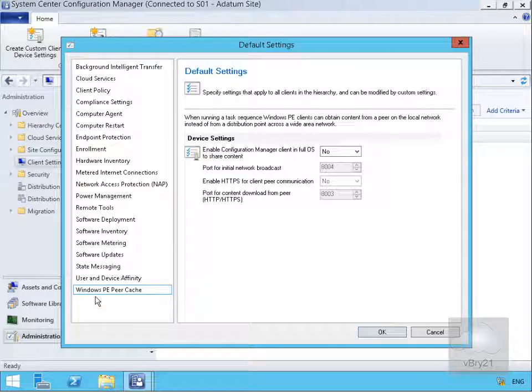And finally, we've got our Windows Preinstallation Environment. So we've got the cache here, so we can enable the Config Manager client in the full OS to share content. So rather than our clients out at a remote location having to contact our management point or our distribution point, we could actually use something like BranchCache. That's the end of this demonstration, just looking at the default client settings. Thank you.